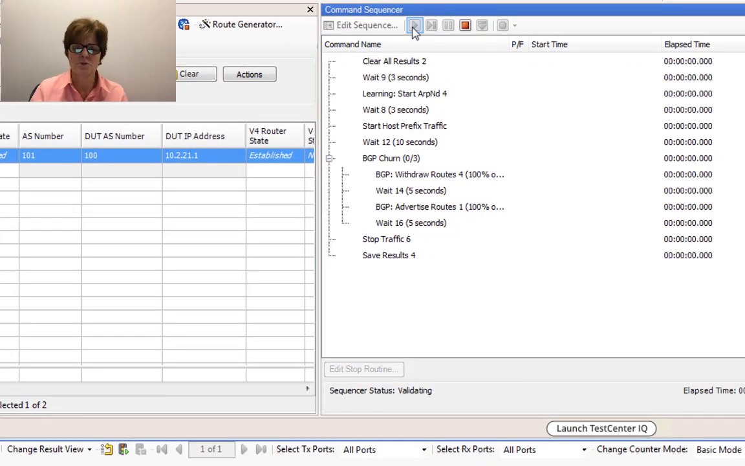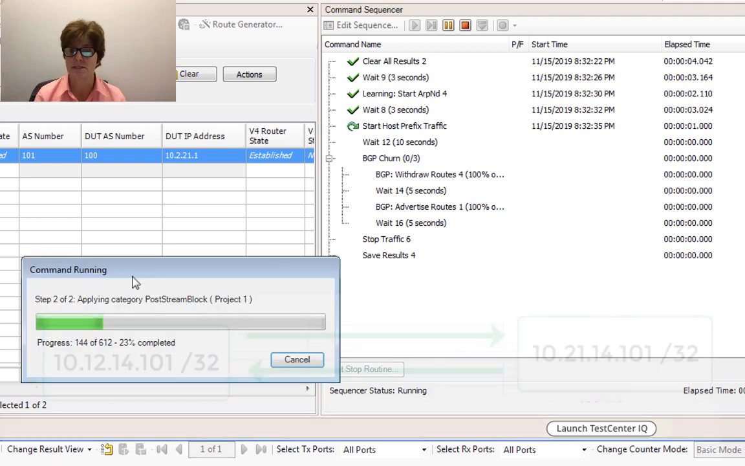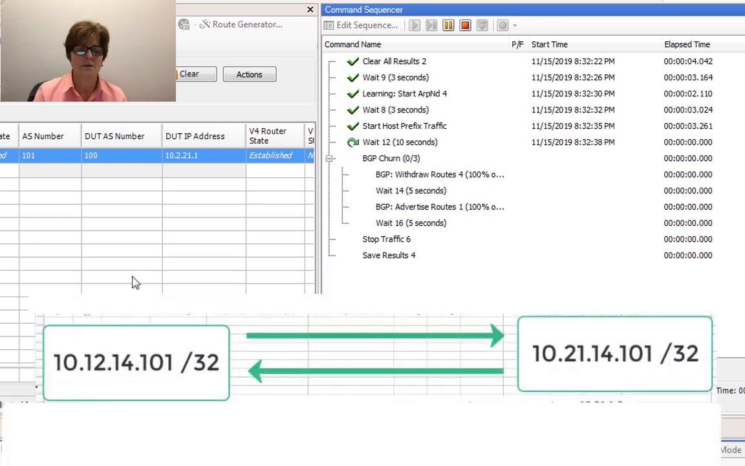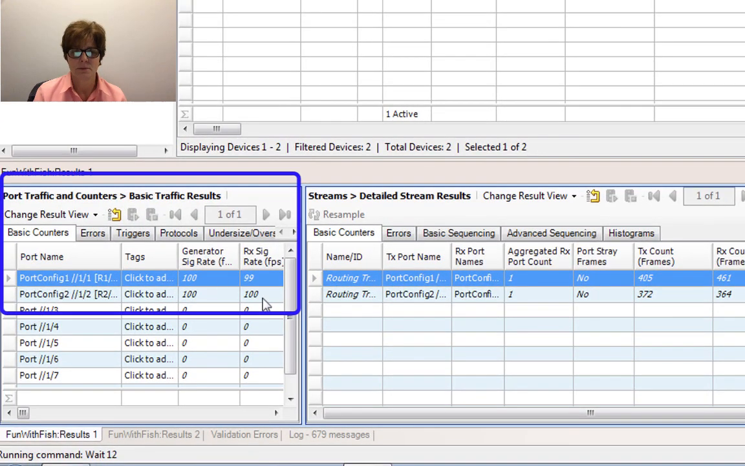So we're going to start the traffic. We're going to clear the results. We're going to wait 3 seconds. We're going to ARP. Then I should have an all ARP work at the bottom. And then we're going to start the stream blocks that I said I wanted to have start. And then we're going to see that I'm sending 100 frames per second and receiving 100 frames per second.